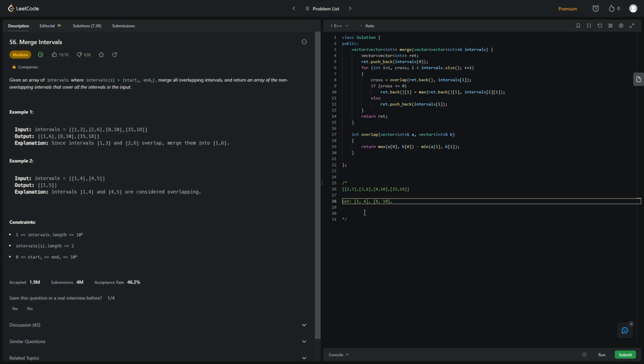Okay, next iteration, 15 and 18. All right, so we're going to check overlap. So we're looking at 8 and 10 versus 15 and 18. Max of 8 and 15, so 15 minus the min of 10 and 18, so 15 minus 10, that's going to be 5. We return 5, so cross is 5. That's greater than 0, so we're going to push this onto our output again. So 15, 18.